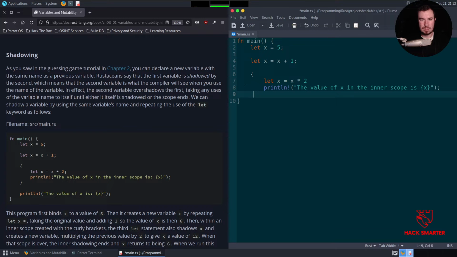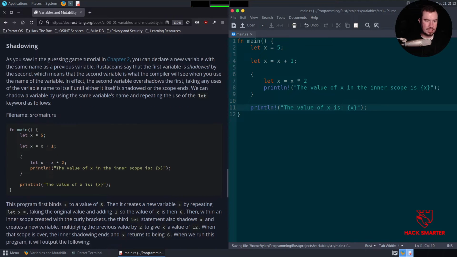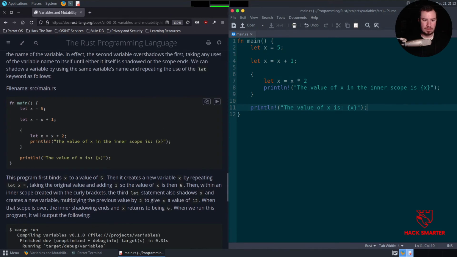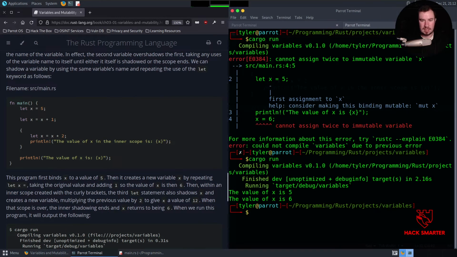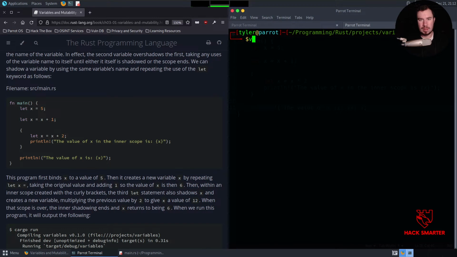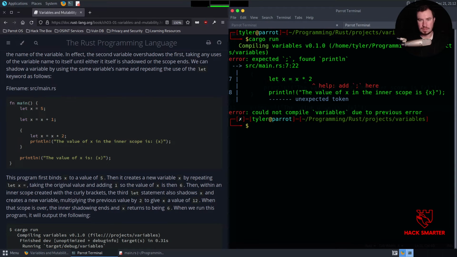And then 1, 2, 3, 4. Oh, maybe I went back too far. Nope, one more. Like that, we'll close that out. And then print line, the value of x is x, like that. Okay, interesting. Let's go ahead and run it ourselves and see if we can walk our way through this. Cargo run.